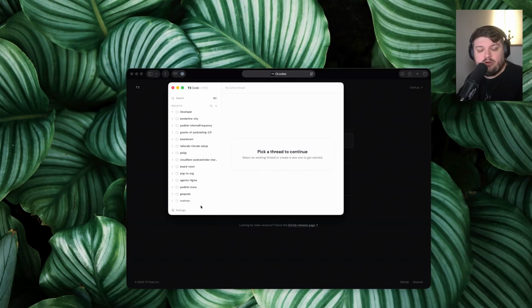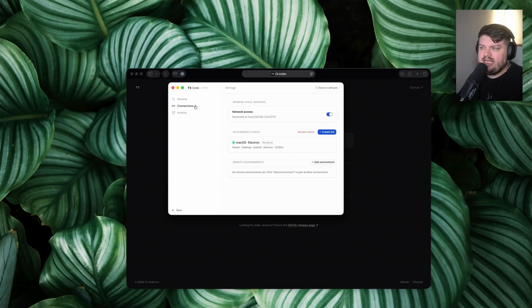After installing T3Code, to enable remote access, you need to go to the Settings menu, Connections, toggle on Network Access, which would then quit the app, restart the app, come back to this same screen, and hit Create Link. Now here we're going to write in "test for video" and hit Create Link.